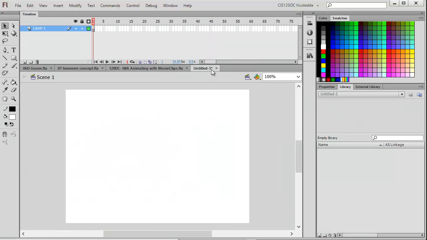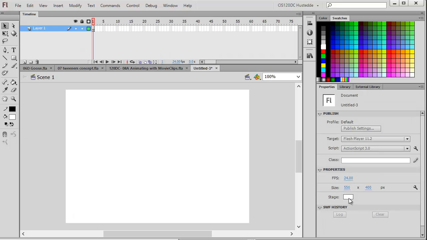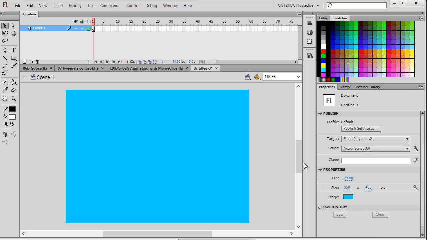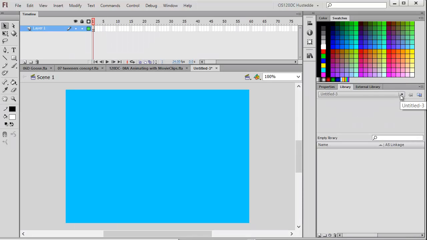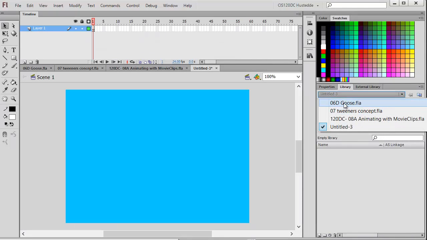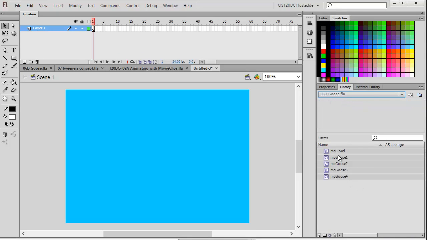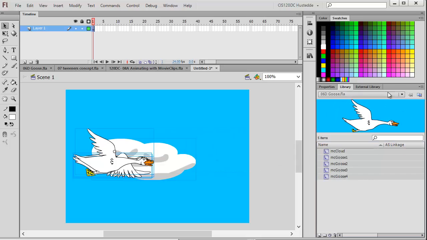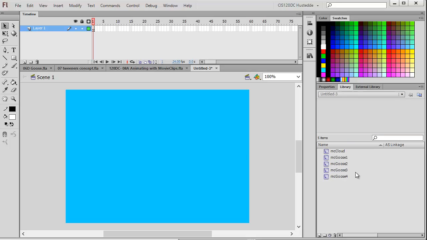So I'm going to go into a new project, and let's set our background color here. This is 550 by 400. I'm going to use a light blue for the background. And I'm going to go to the library, and here in the library I'm going to go find that library I've opened for the goose. There are my symbols, and I'm just going to select all of these and drag them onto the stage, and that'll put them into my library for this Untitled project. And I'm just going to delete them. So they're now in my library.